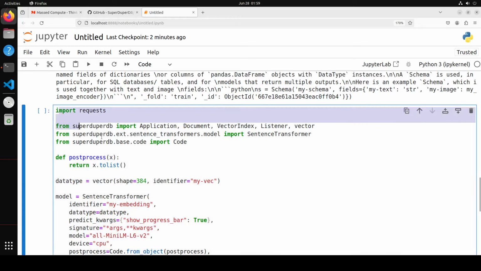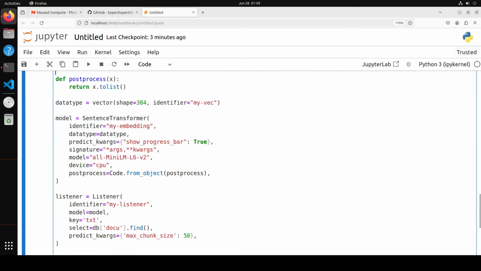So first we are importing all of this stuff here. Once you have imported this, we are just creating the data type. Then we are specifying our embedding model, because in order to convert your text, which is already stored in MongoDB, into vectors or embeddings, you need an embedding model. So we are just using sentence transformer for it. And then we are using this all-MiniLM model, and you can use GPU or CPU, up to you.